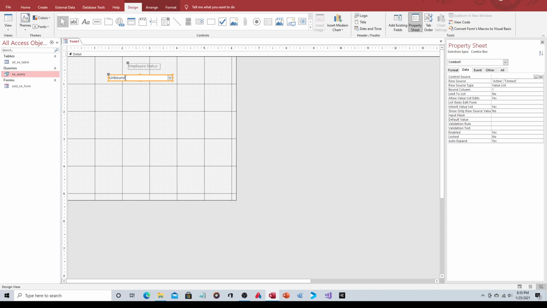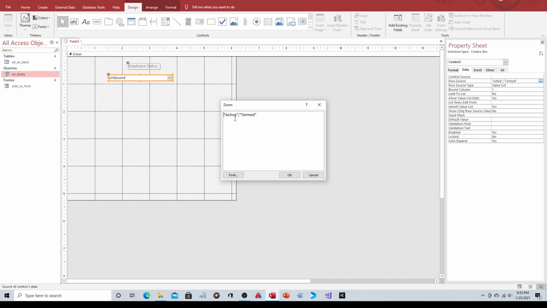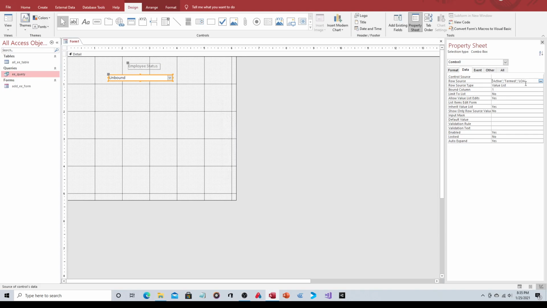Now, with this selected, as you can see, you no longer have the dot up here. You have this selected. If you come over here, you now see that for data, for row source, you now have active and term. So you could actually technically come over here and just add new ones. As you can see, the format is quotes, the value, quotes, and a semicolon. So you'd add a semicolon and put something else here, like maybe you wanted leave of absence. So you could manually do semicolon, quote, LOA, and then do OK. You can see it shows it there.